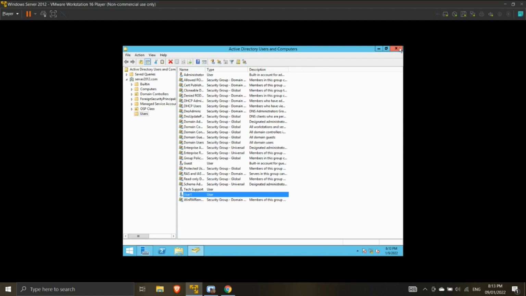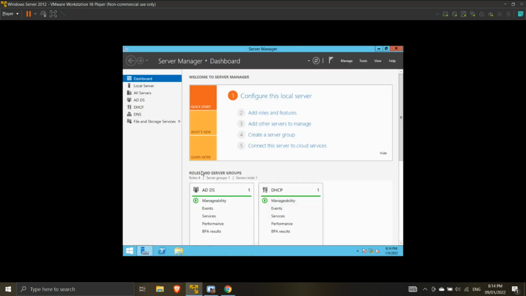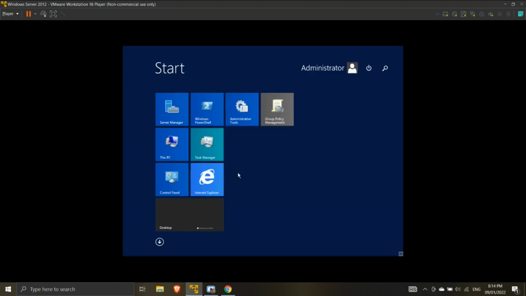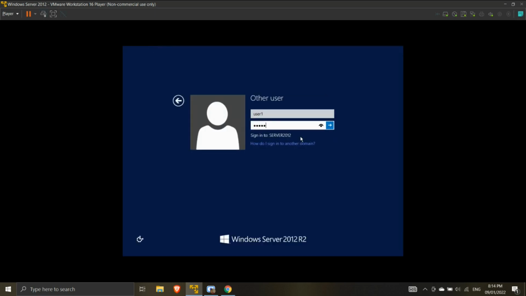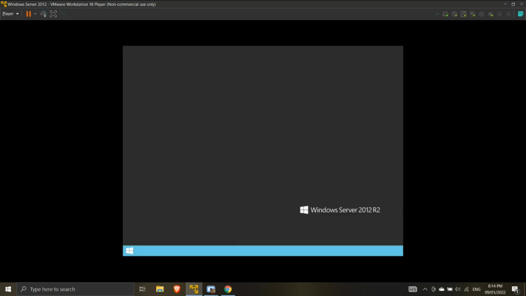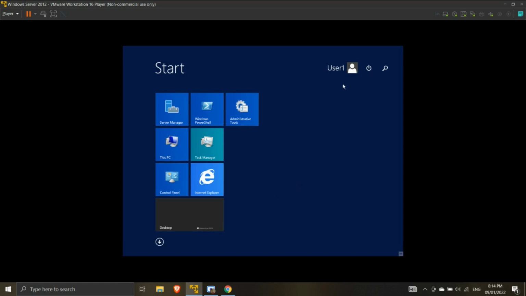So now that we did that, we can close this for now, and we are now going to actually sign out of the administrator, and we are going to sign in to the user. So let's do that. The user one has set up its profile, so what we're going to do now again is sign out of user one and sign back into administrator to finish the configuration process.